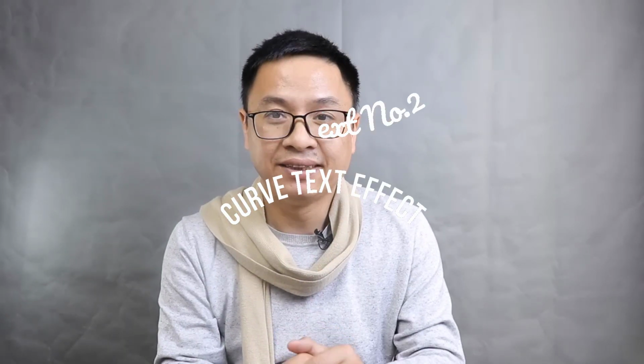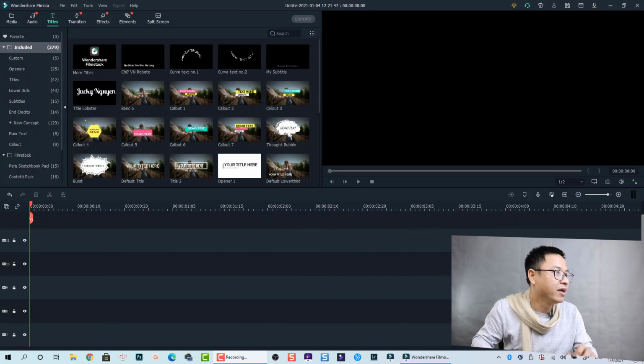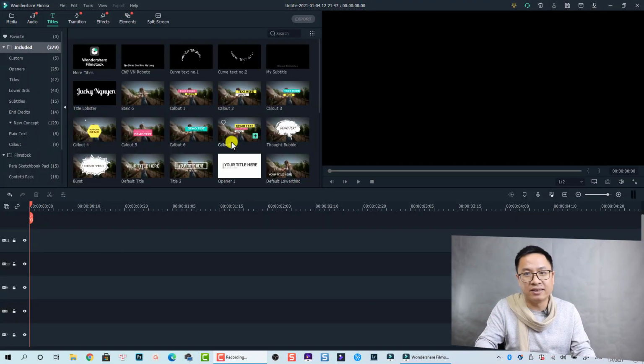In this tutorial, I'm going to show you how to create a curved text effect in Filmora 10. Actually, in Filmora 10 there's no option to create curved text, but we can find a shortcut for that. Okay, let's go to the screen. So here I am inside Filmora 10. I'm going to create two templates. The first one has curved text like this, and the second one has curved text like this.